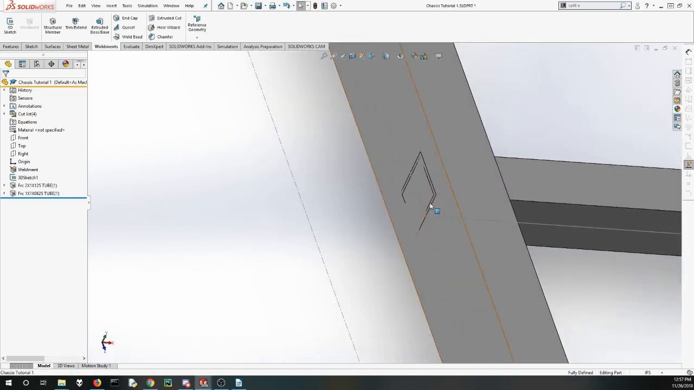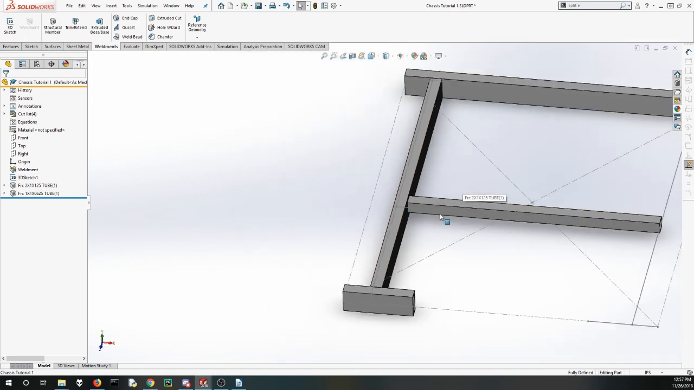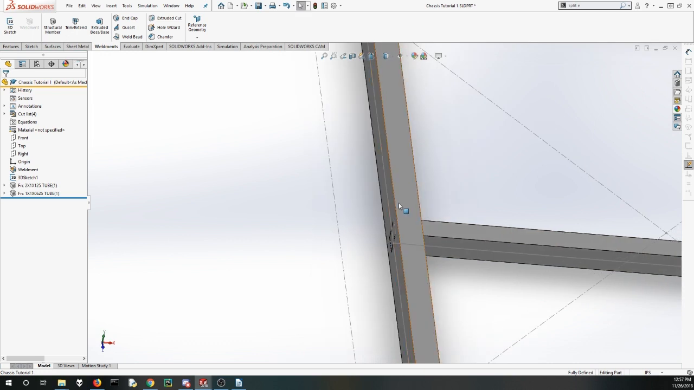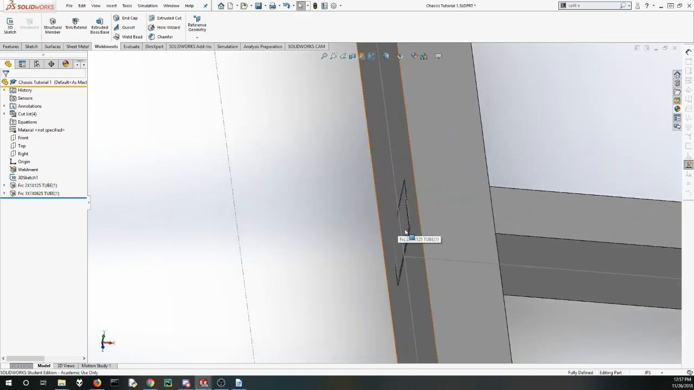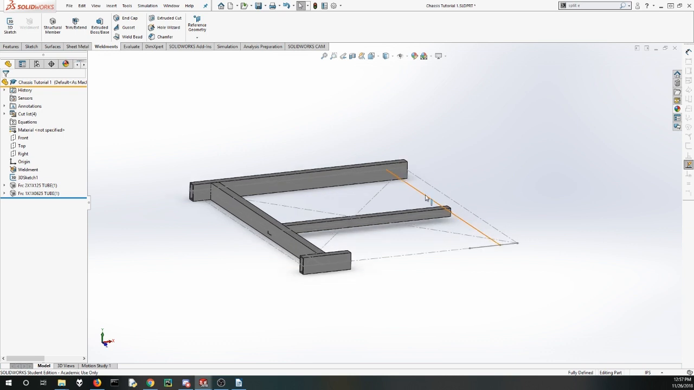Now you notice that this tube does not automatically trim against this other tube because it's in a different group, and we'll have to manually trim this end, which we'll do later on.